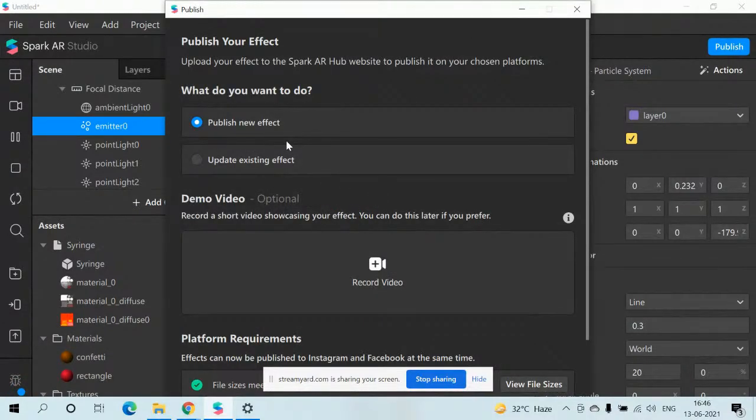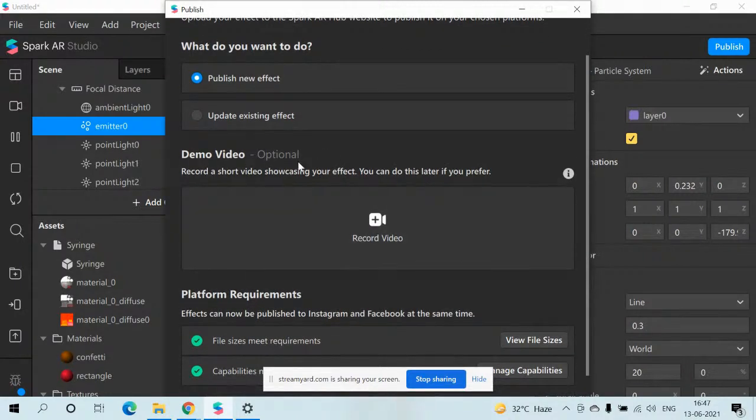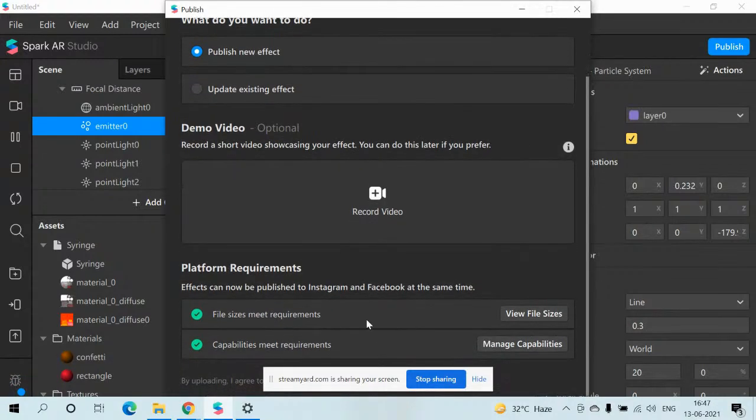You can update an existing effect that you have submitted, or if you are trying to submit it for the first time, just click on publish new effect. And this option will give you whatever updates you want to make in your AR effect. Suppose you have submitted something today and tomorrow you want to add something more to it, you can do it with this. But since we are submitting it for the first time, we'll click on publish new effect. And you will get an option to upload a demo video here, which is optional. If you want to, you can. I'm not doing it right now.